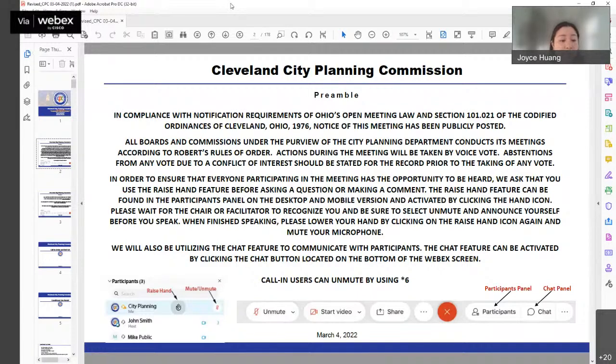In order to ensure that everyone participating in the meeting has had the opportunity to be heard, we ask that you use the raise hand feature before asking a question or making a comment. The raise hand feature can be found in the participants panel on the desktop and mobile version and activated by clicking the hand icon. Please wait for the chair or facilitator to recognize you, then lower your hand by clicking on the raise hand icon again and mute your microphone. We will also be utilizing the chat feature to communicate with participants. The chat feature can be activated by clicking the chat button located on the bottom of the WebEx screen. For those who are call-in users, you can unmute by using *6.